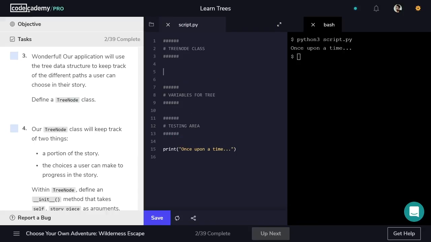The data structure we'll be using is a tree. The majority of our work will go into a tree node class. Each node will contain some text for the story and some other links to other nodes. Let's define the class now. So that'll be the keyword class and the name of the class, tree node.